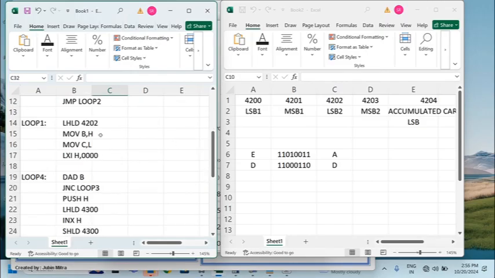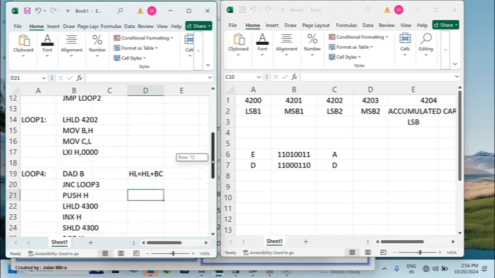Now we are going to do the 16-bit addition with the BC register pair. The BC register pair is added with HL, which means HL is equal to HL plus BC. The content of HL will be equal to the content of HL and BC, and the result will be stored in HL itself. Whenever we get a carry, we have to do some operation. When there is no carry, we go to loop 3.